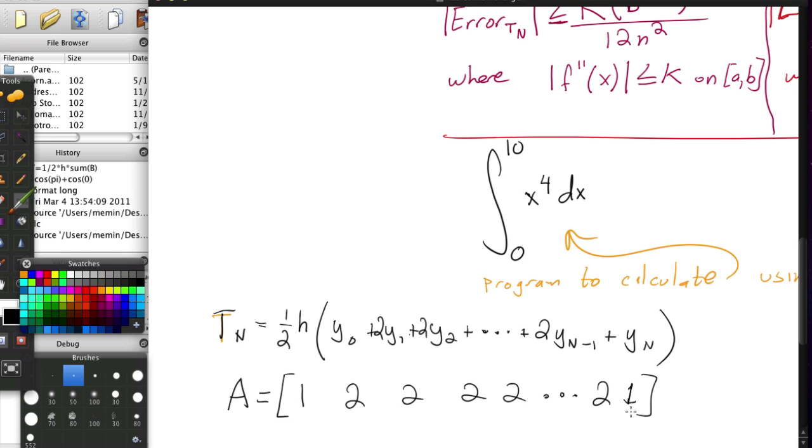And then what do you think we're going to do with that vector? We are going to multiply it by the y, right? So what's going to happen is the first y value is going to get multiplied by 1, all the middle ones by 2, and then the last one by 1. Yes? Yes. Okay, so that sounds good, right?